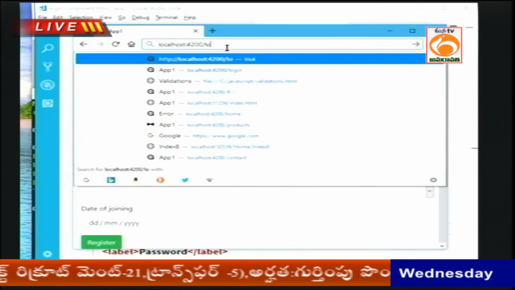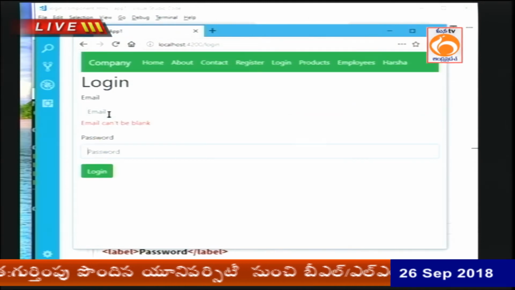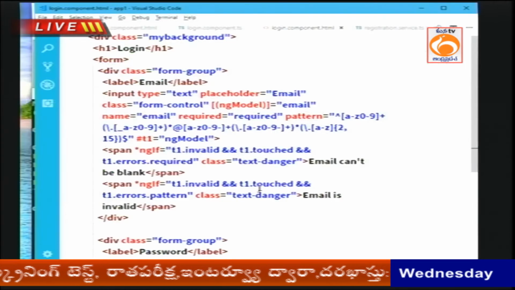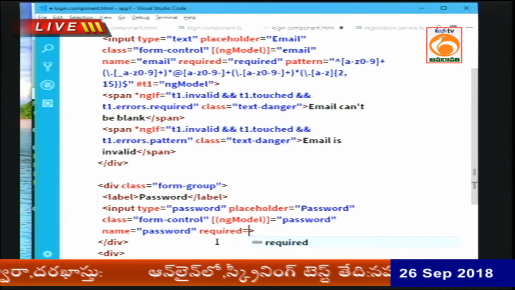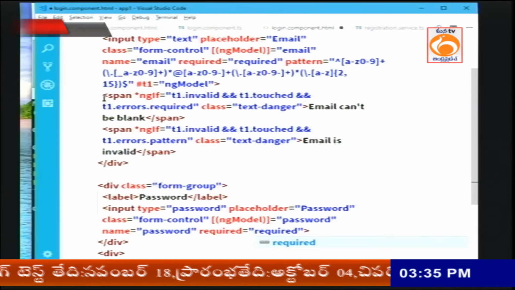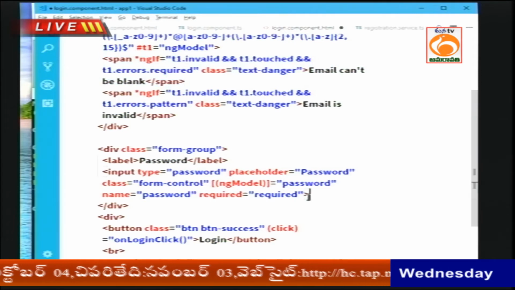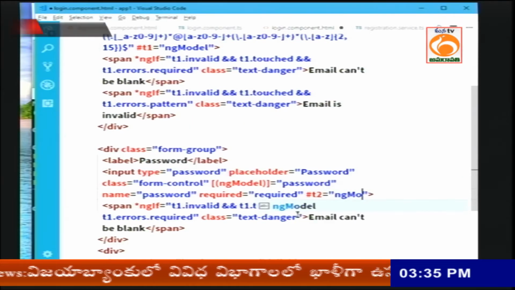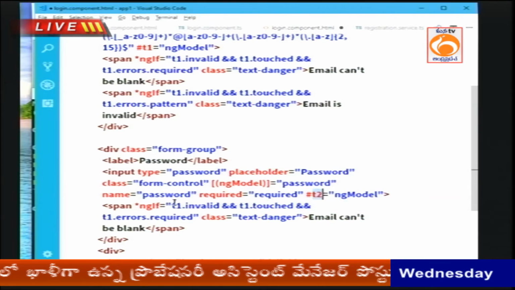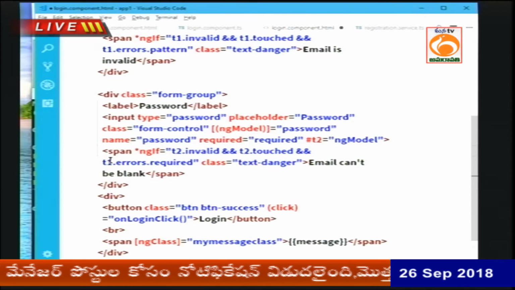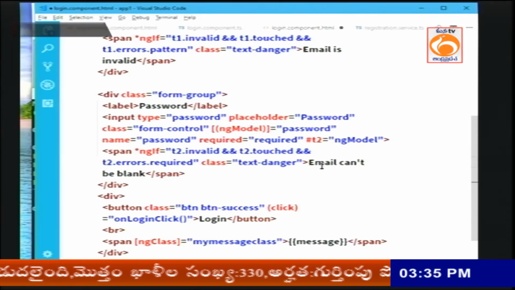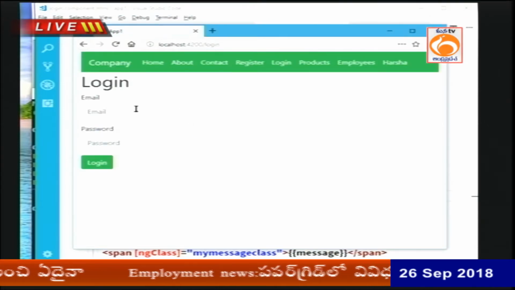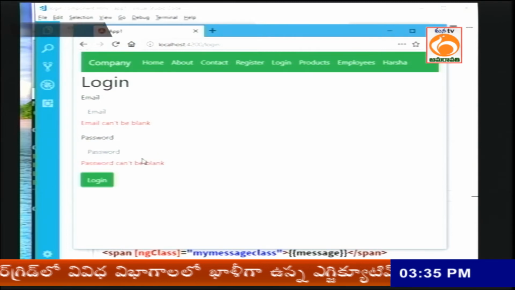So go to your login form, and if it is invalid, we are going to show the message email cannot be blank, and the password is also the same. For the password, required equal to required, which means that it is mandatory, and at the same time we have to apply only one span tag. And what should be the reference name for the password? T2. T2 is equal to ngModel. Whenever T2 is invalid and at the same time it is touched and at the same time it is an error because of the required rule, then we are going to show the message password cannot be blank. So email is invalid because of the required rule, password is invalid because of the required rule.